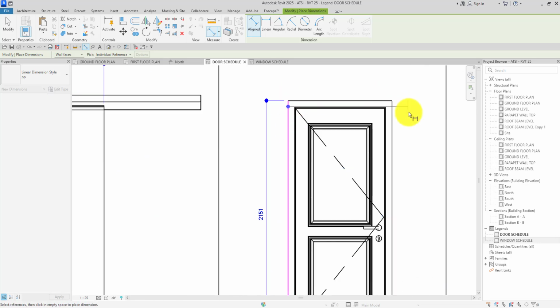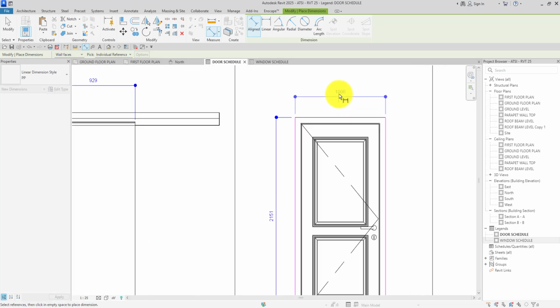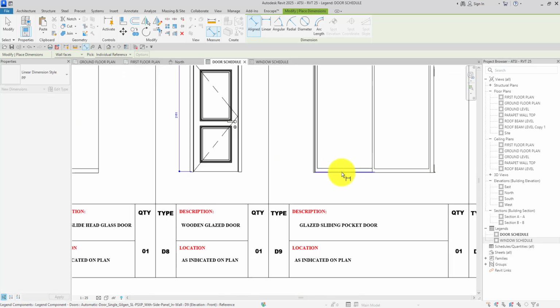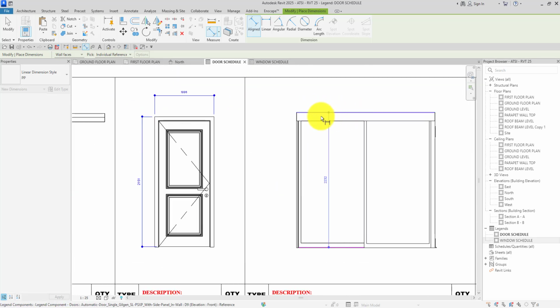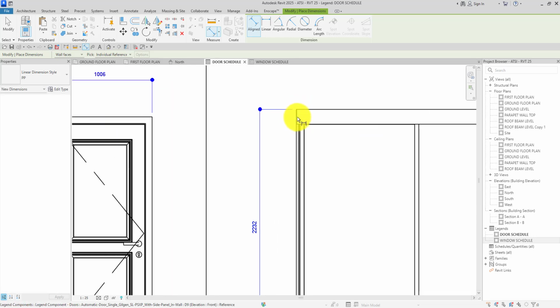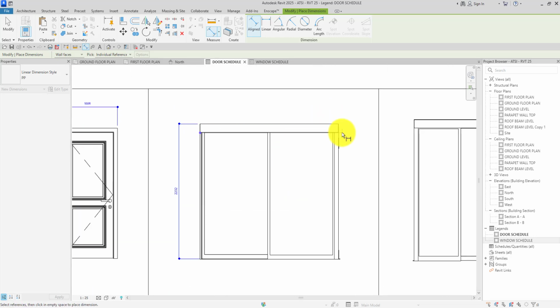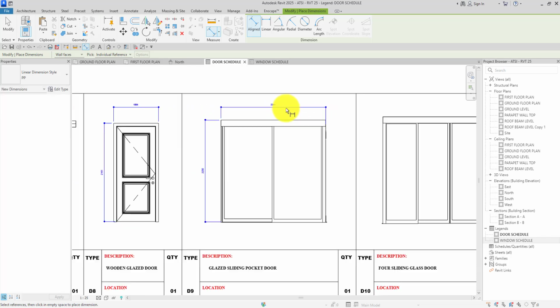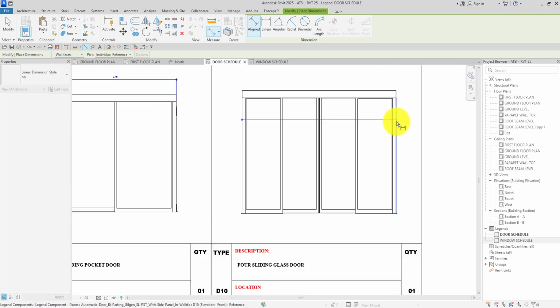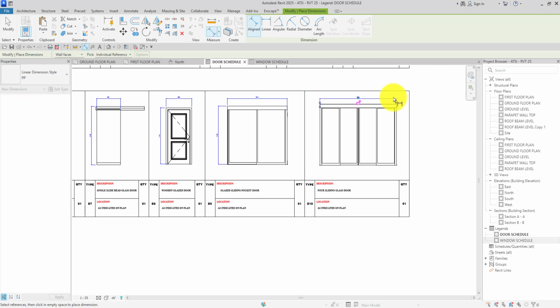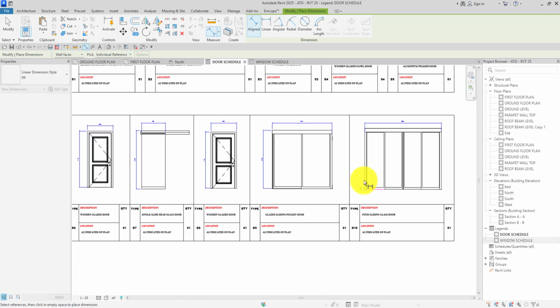And also what I've seen most people do is they show the dimension from the level above to the top of the head, which is quite a very good practice if you can get the time to do that. So make sure your dimensions are aligned perfectly in there.